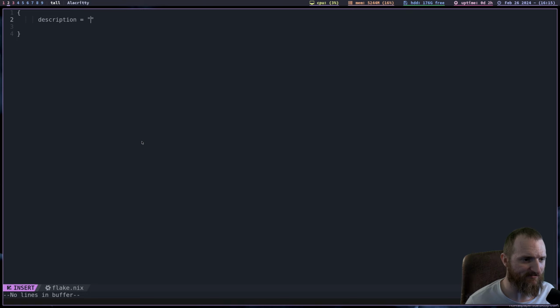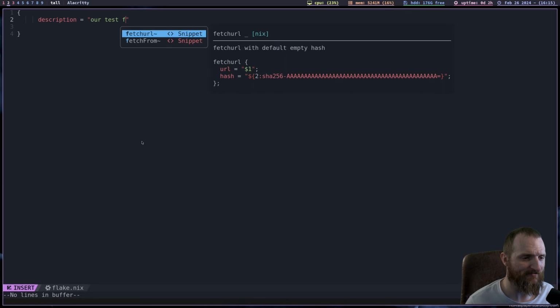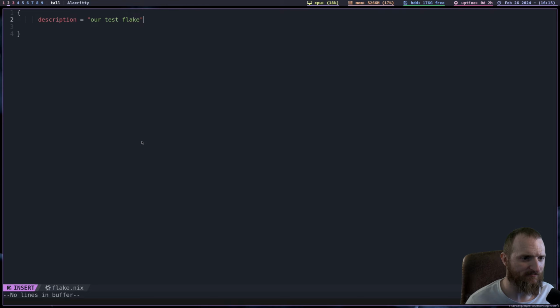And we'll call this our test flake. And we're going to end it with a semicolon. Now, this is where we do our inputs. All right, so we do inputs, space, equal, and then we have opening and closing curlies. And at the end, we have a semicolon on this curly.